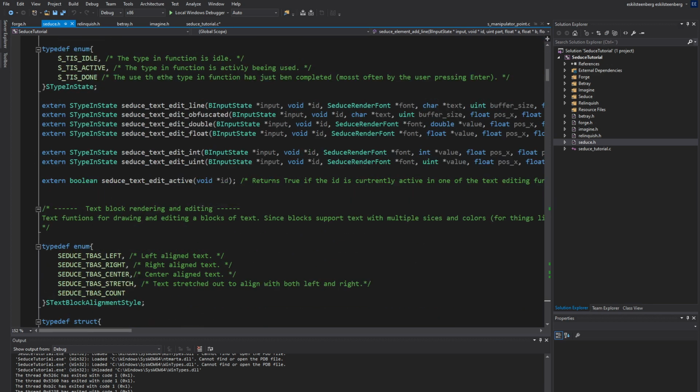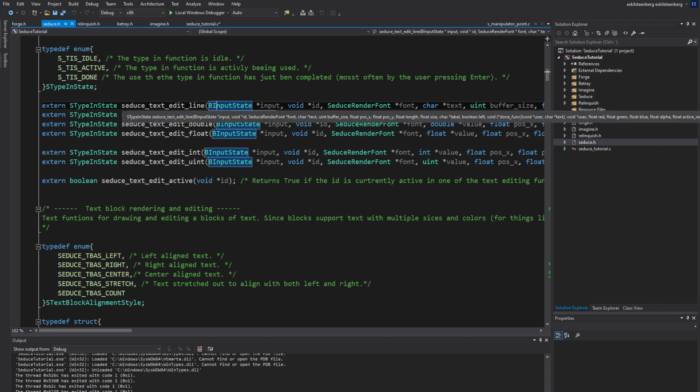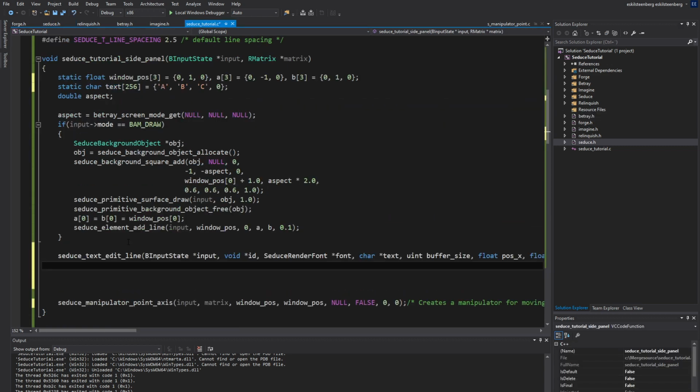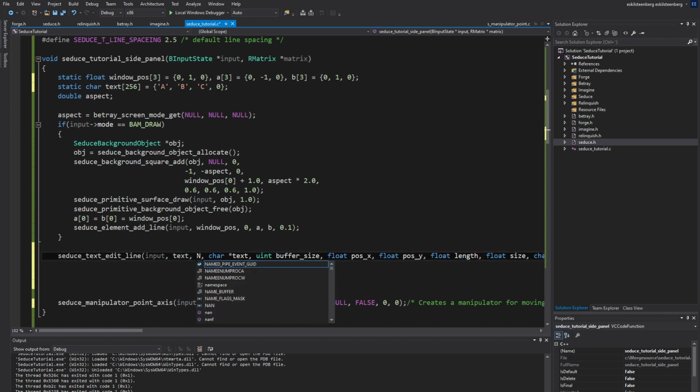Yeah, so here we have text edit line. So we're going to take that one and put it here and we're going to say input, and then we need an ID and we're going to use the text itself because it's easy. Font, we're just going to do null again because we want the default font. Text is the text, and the text buffer size is 256.